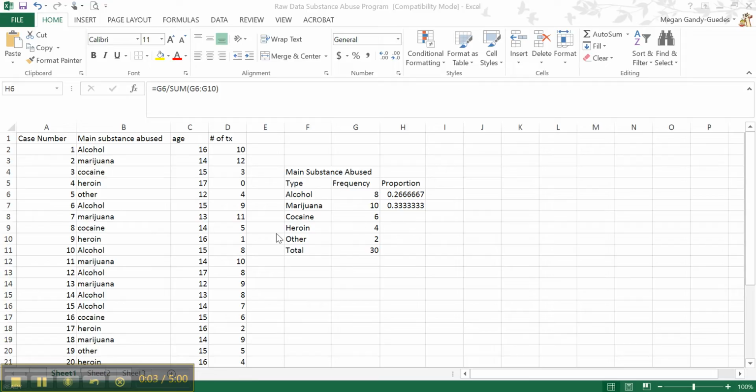Here again, picking up where the last video left off. So we just created our frequency distribution for the main substance abused, and as you can see here, I gave some headers to my table. So this is saying that this is the type in this column, this is the frequency in this column, and then next we're going to make proportion.